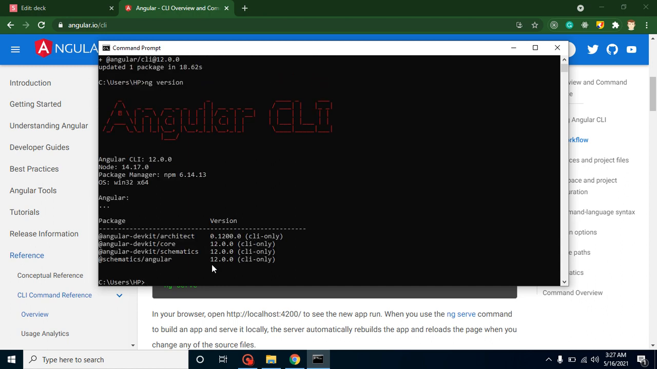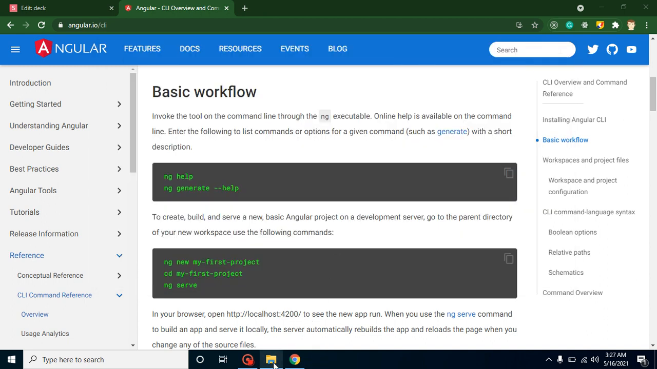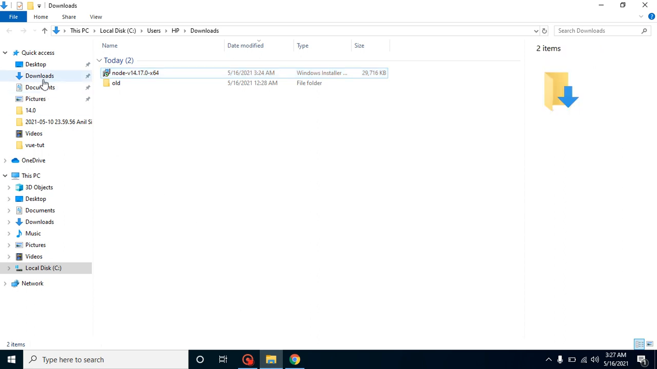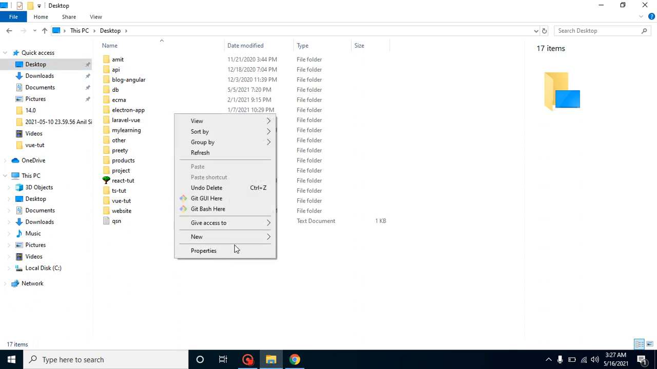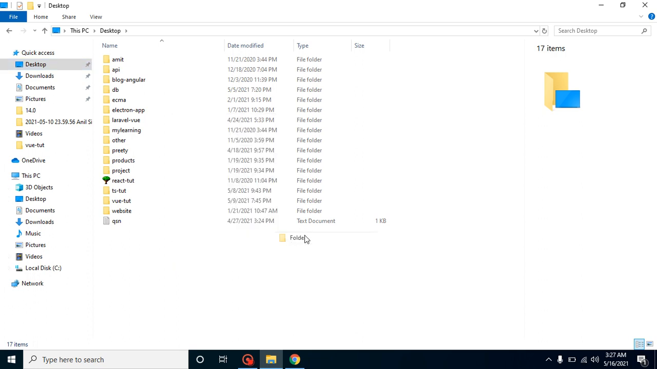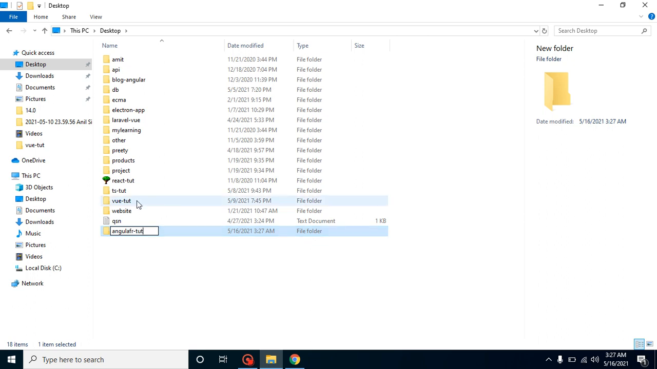Okay, so here you can see that Angular architecture, core, semantics in Angular, everything is with the 12 version, so everything is fine. Now we can close this command line and we can install our first application. Just go to the folder where you want to install your first application. I am making a folder here with the name of Angular Tut, as I am creating the Vue Tut, TS, React Tut and all, right?